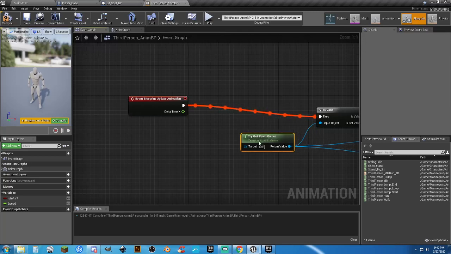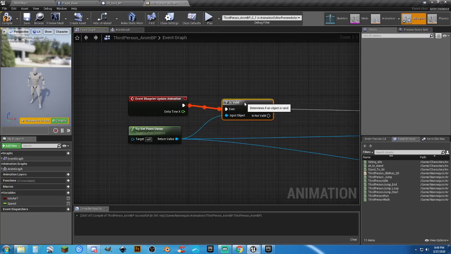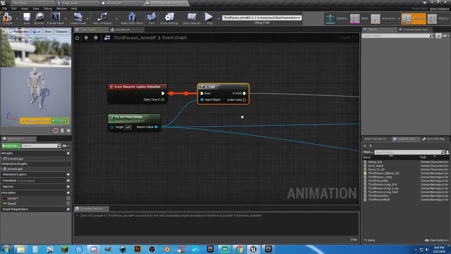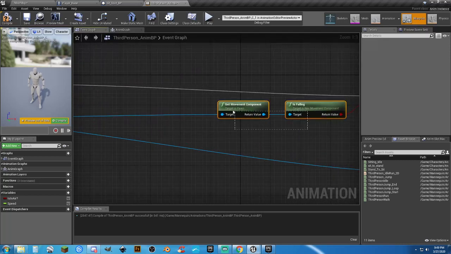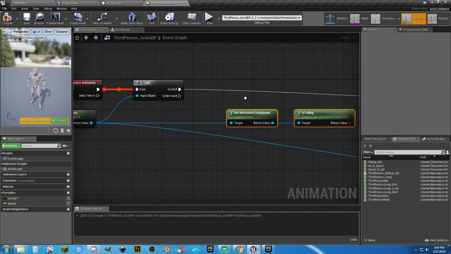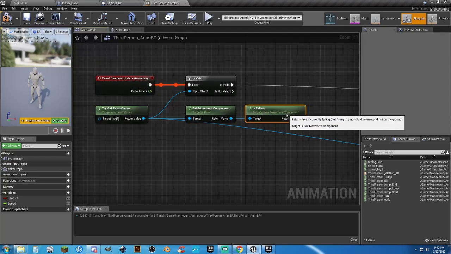I'm going to grab try get pawn owner, and I'm going to neatly put it right there. You can see we have grids in here, and I like keeping things neat and organized. Grab is valid. Basically, is valid is asking, is this true? If so, do this. If it is not true, do that. And we're not worried about any of that right now. I'm just going to drag these and neaten them up just a little bit.